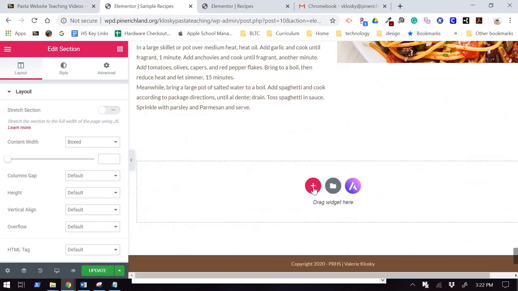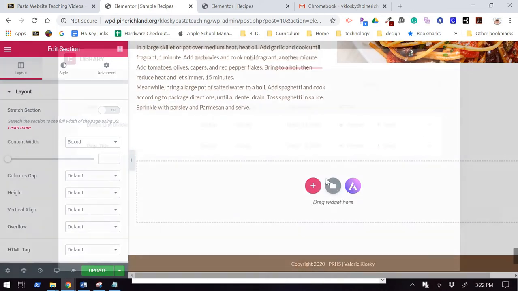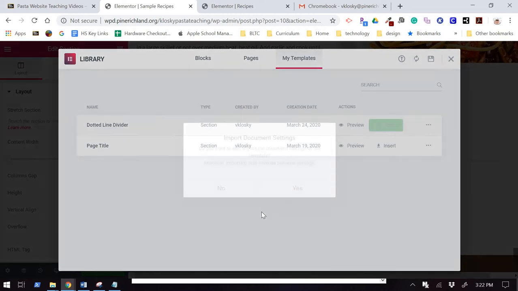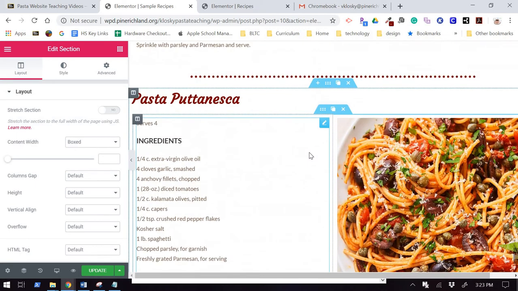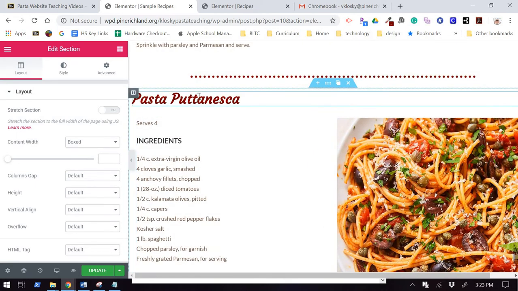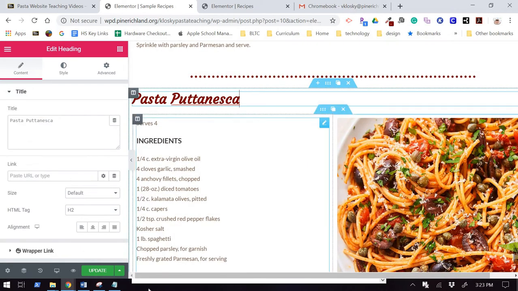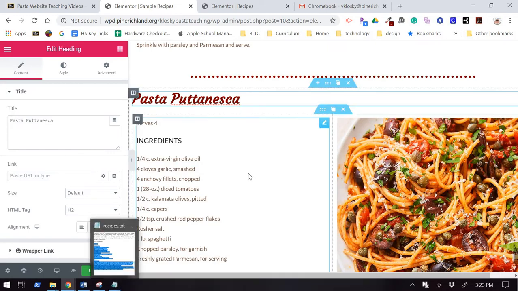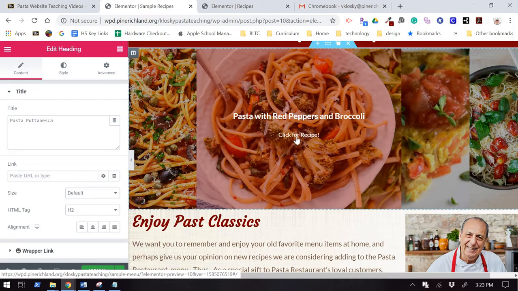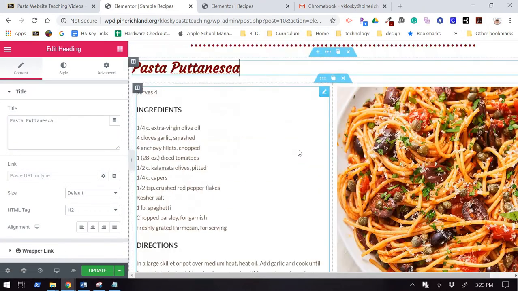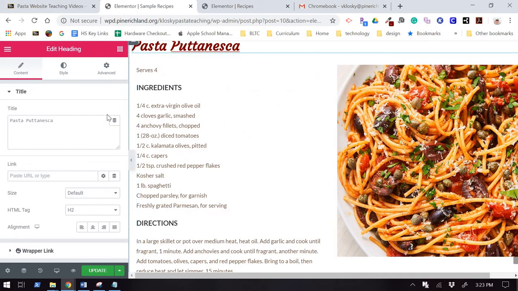Okay. I'll add another section divider from my template. Say yes. And let's duplicate. Actually, might as well get this next piece of information in here. What's our second recipe at the top? Pasta with red peppers and broccoli. So we'll get that recipe next. And I will say pasta with red peppers and broccoli.